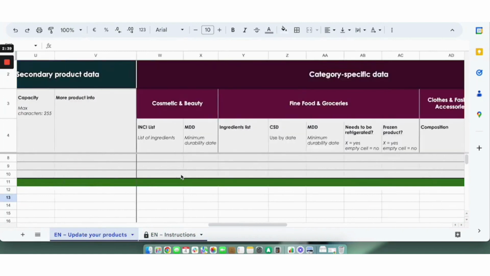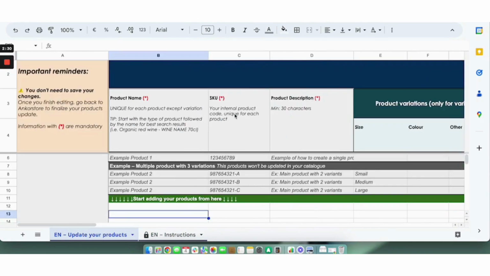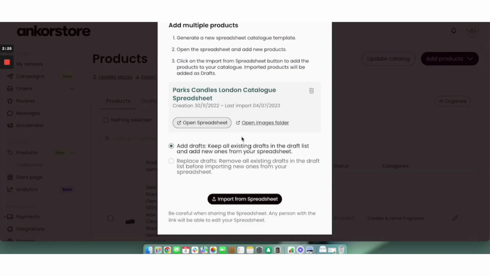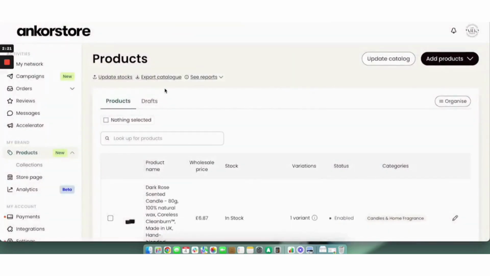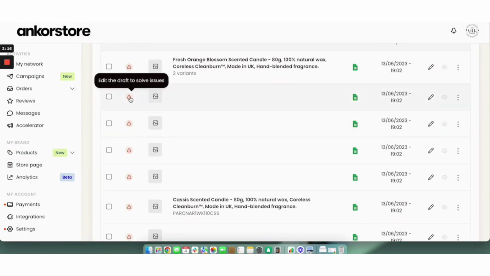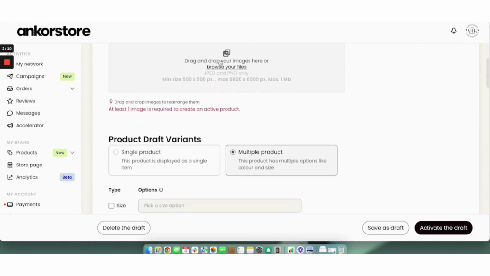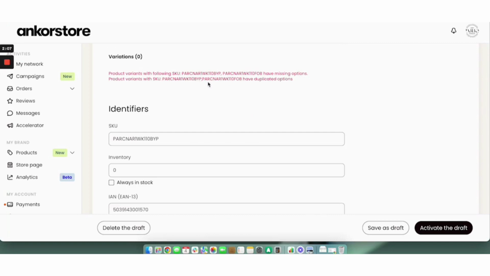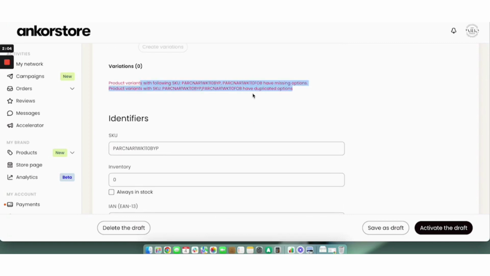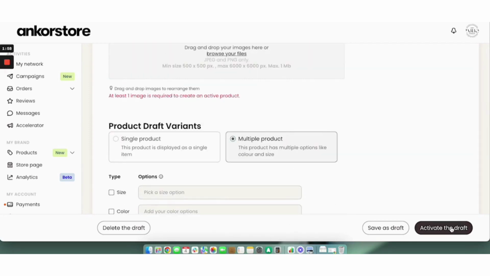The main thing to remember is that the image needs to have the same name as the SKU or the product name. You make sure that we can make the conversion between the product name and the image. When you have this, you can import from spreadsheet and all the products will be imported directly in draft. And then you can see if there are some errors, you can directly edit draft and they're going to tell you what to edit. For example, for this product, we are missing one image, and also we have a problem with the variation. So with this, you can edit directly your draft and then activate your draft.